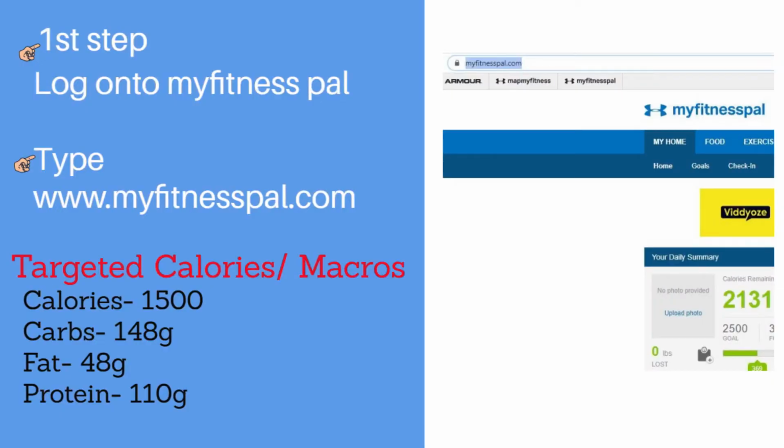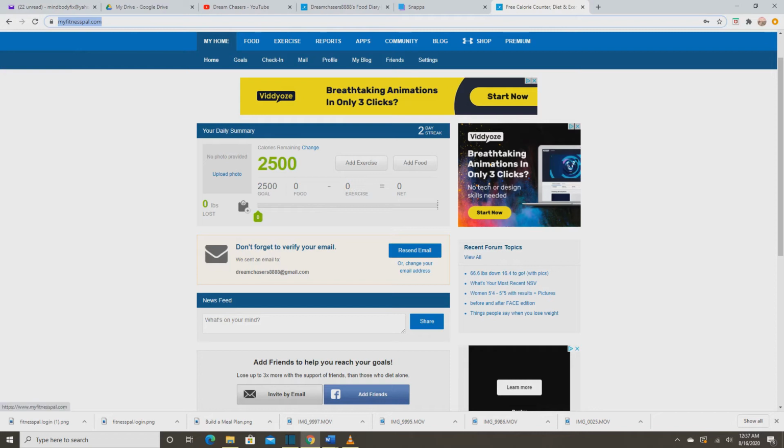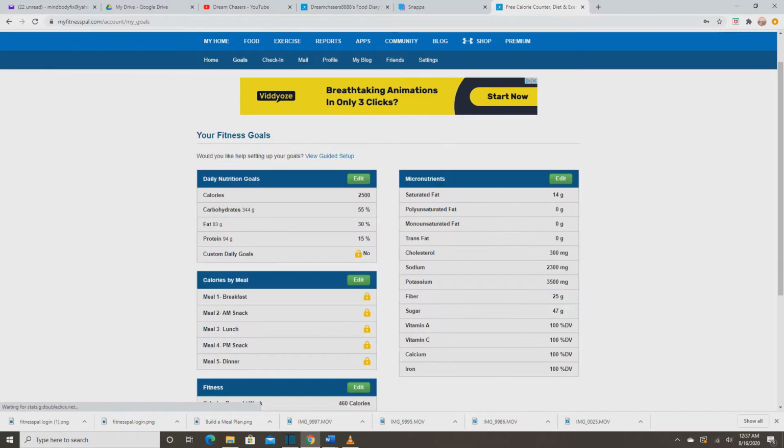So the first thing we want to do is go to myfitnesspal.com, as you can see in the web browser. The next thing we need to do is adjust our goals. So what we're going to do is use the macro and calorie targets that were shown in the previous slide. And we're going to click on goals so we can adjust our goals. As you can see, there's a lock right underneath the daily nutrition goals next to custom daily goals. What I'm going to do is show you how to ballpark your macro percentages to get as close to those goals as we possibly can.